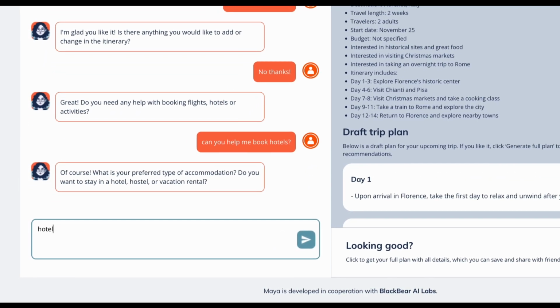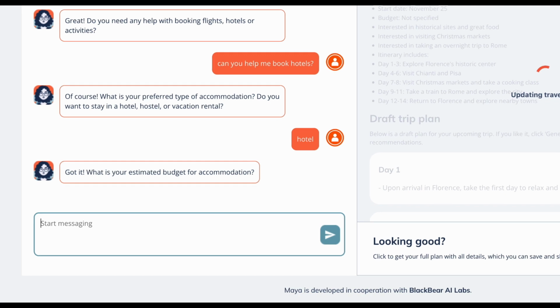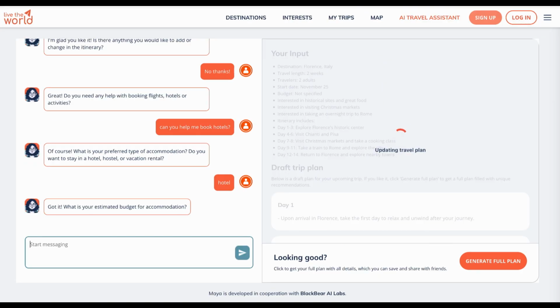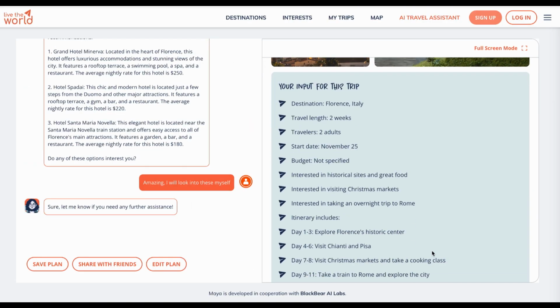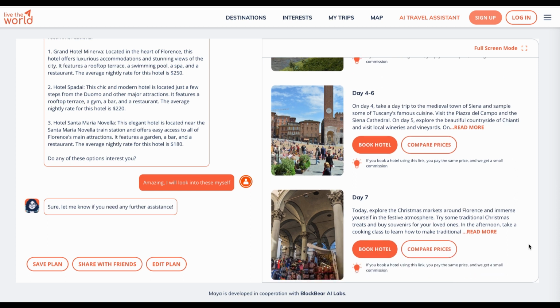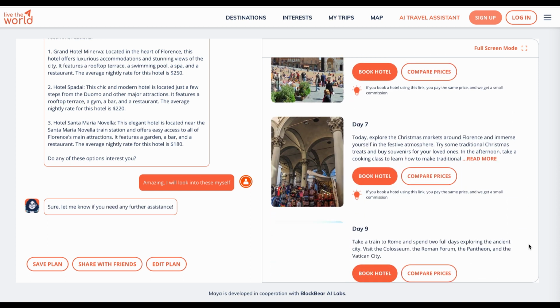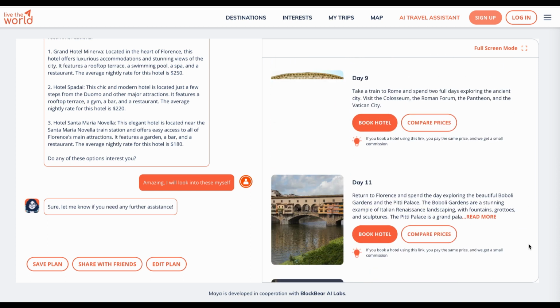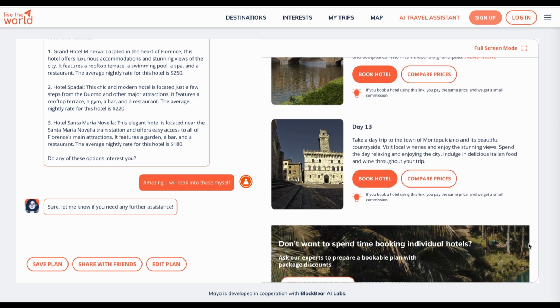Something that I think makes Maya really special is that you can ask it for hotel, vacation rental, and even flight recommendations. I love that when prompted, Maya not only gives hotel recommendations, but also includes a description of its choices. This alone helps cut down research time that we virtual assistants often have to do on our clients' behalf.